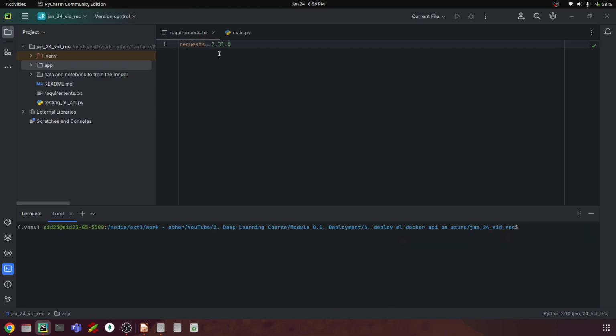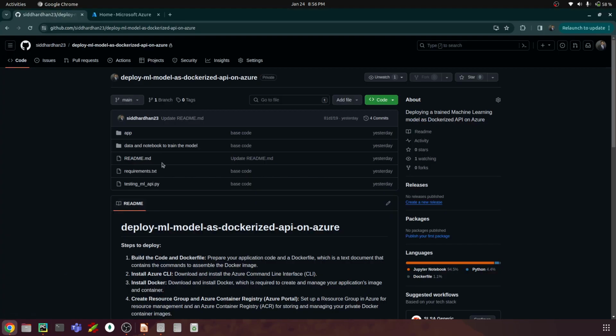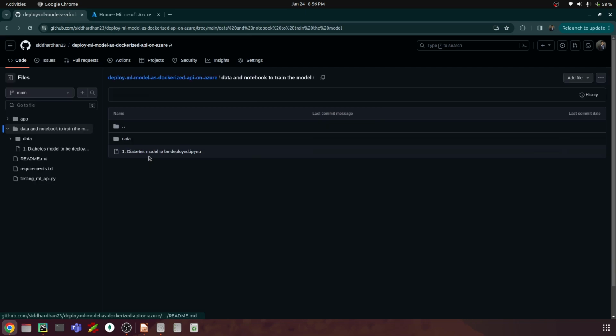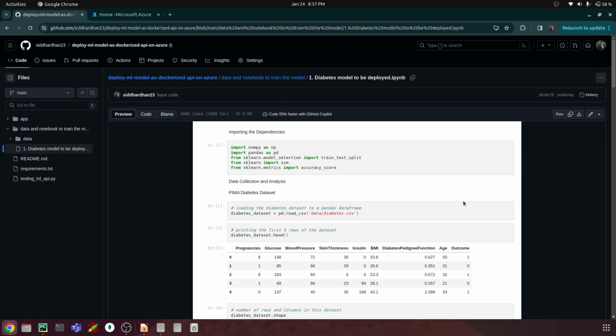Okay, so first let's make sure this code is working, and this is the diabetes prediction model that we have already worked on. I've also given that particular dataset and the notebook file in this folder itself. So you can see it over here. You have a data folder and the notebook folder that you can use. You can also run it in order to generate the pickle file, or you can use the one that I have given you in this repository.